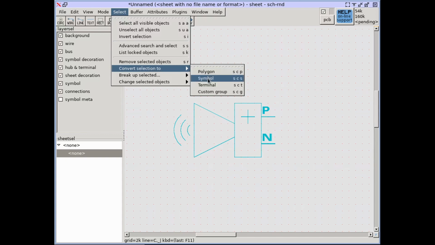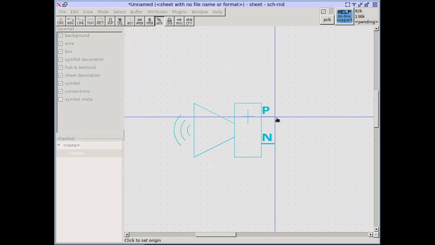sch-rnd will ask for symbol origin. This will be the 0, 0 point in the symbol's own coordinate system. All objects are specified from this point. It's best to pick one of the terminal endpoints for this purpose.